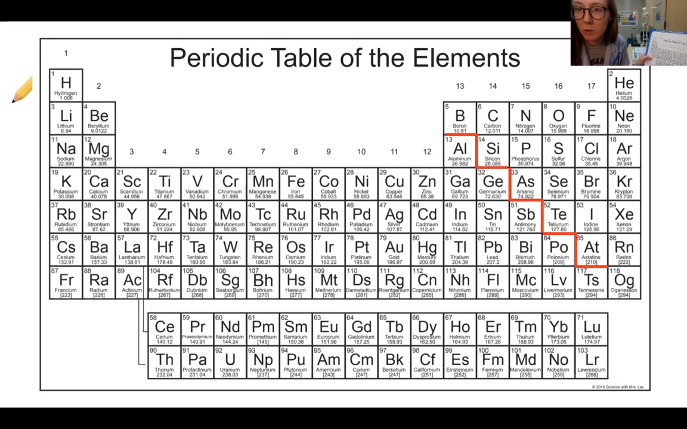Before you do though, one important point. I left off a crucial element for us. Go back to your non-metal color for me. Go back to your periodic table. Hydrogen, this first guy here, is a non-metal. It's in a weird spot, but it's a non-metal. Sorry, I forgot him. Sorry, hydrogen.